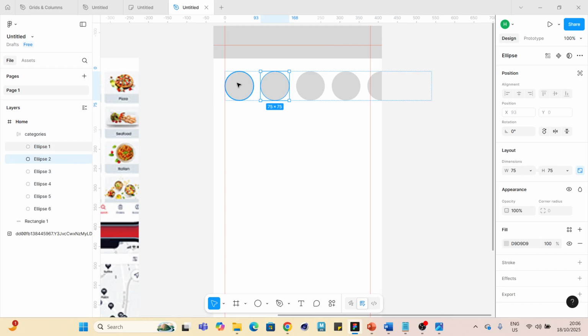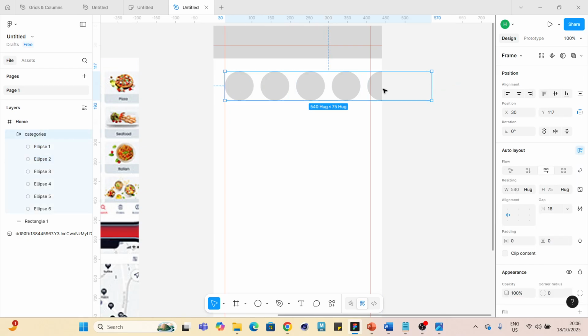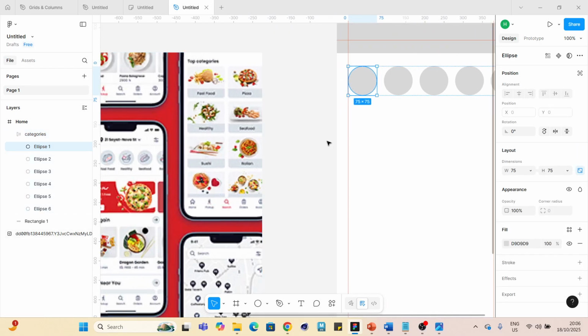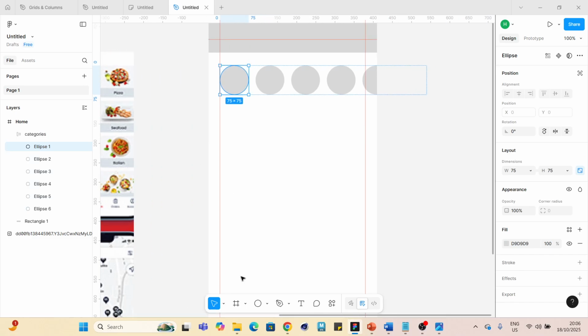Okay, so now that's my categories frame on auto layout, and I have the elements inside. Now I want to put in some pictures here. I sent in some pictures from our news files. It's an XD food pics.